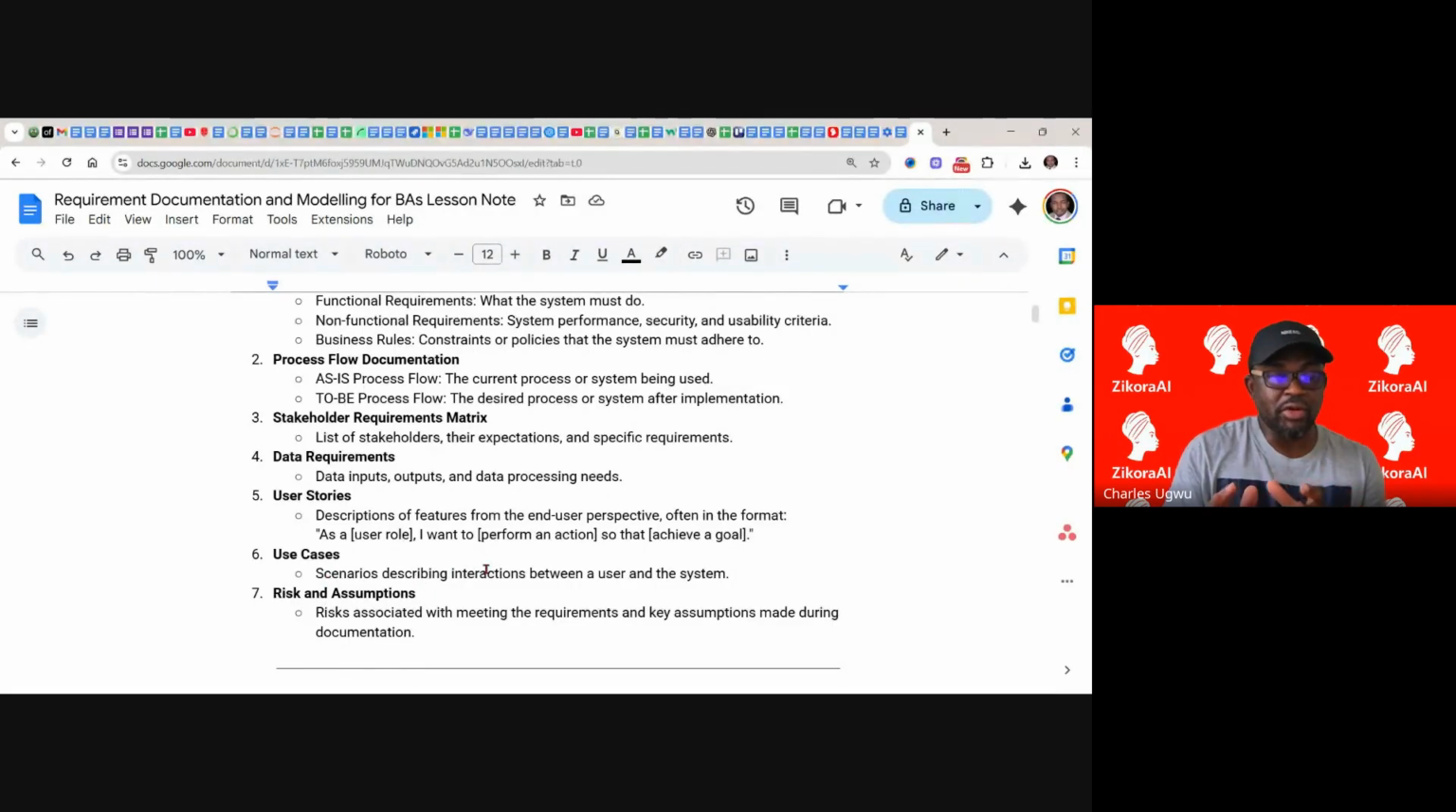These are things we are going to discuss in detail, because this is what makes business analysis more especially technical. We call it technical business analysis. This is where the technicality starts, when you are trying to create user stories and use cases. And the use case is a scenario description describing interaction between the user and the system.